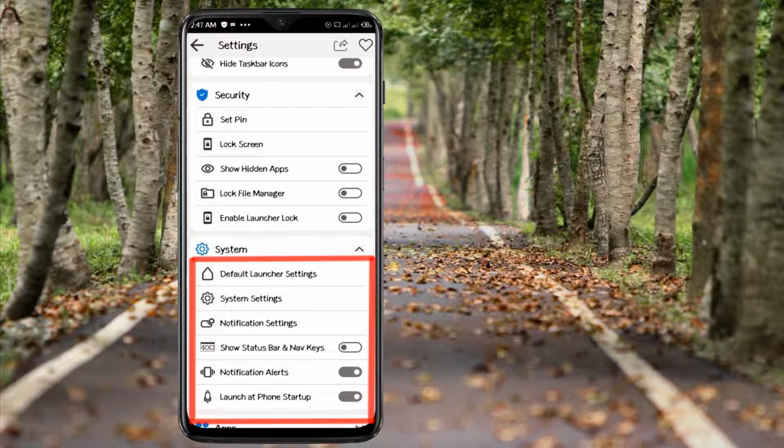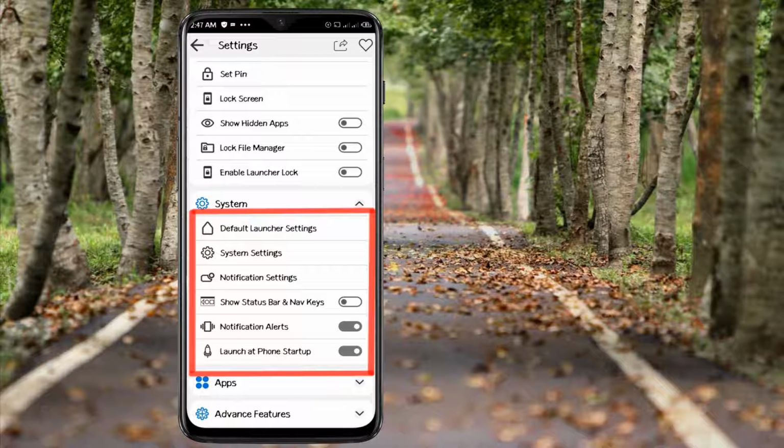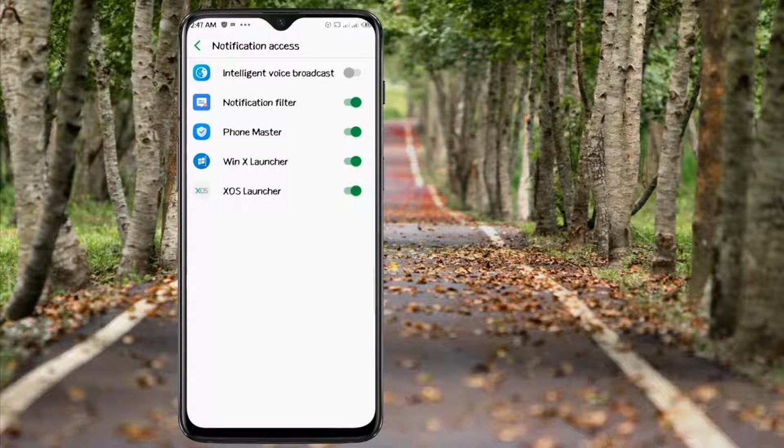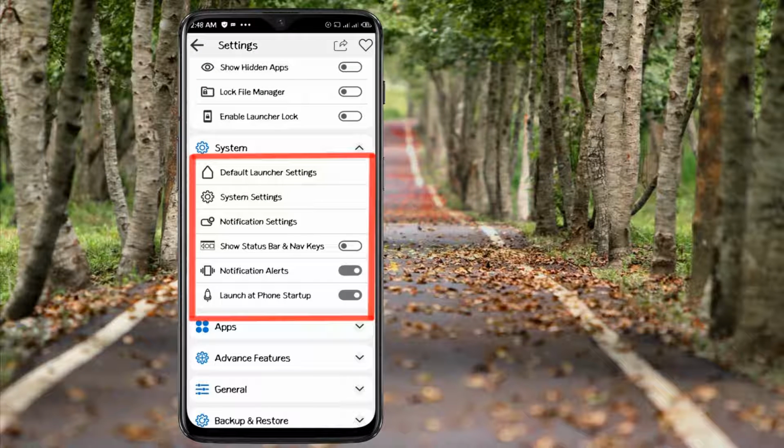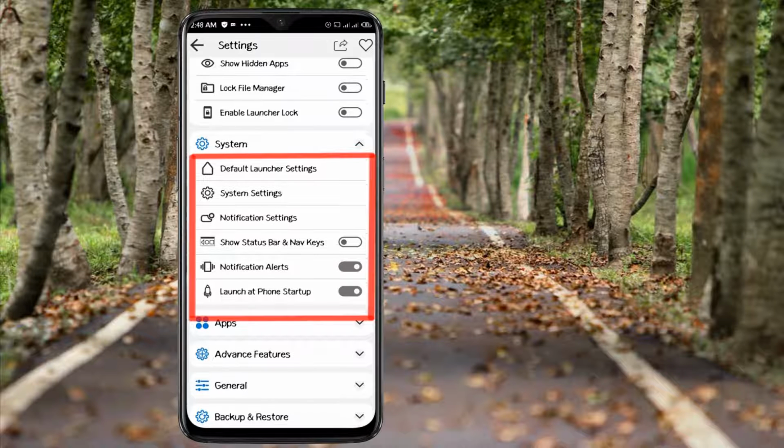We move to the next one, that is notification settings. When you click on this, it's going to give you some applications. You can turn off notifications, and you can also turn them on if you want to use their notifications. Here also we have the navigation keys or the show status bar. When you select it, it's going to turn that on, but I skipped that.